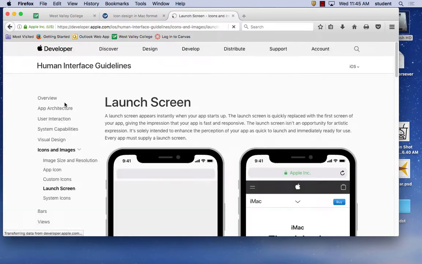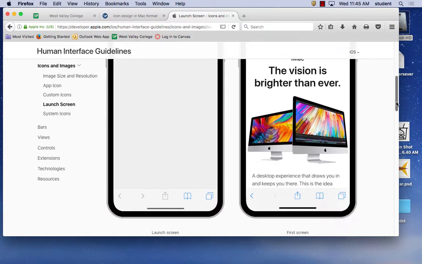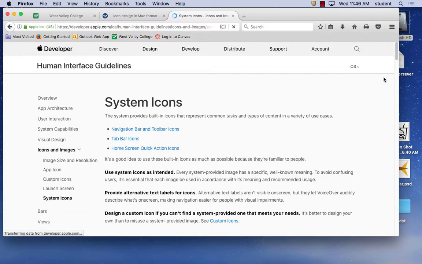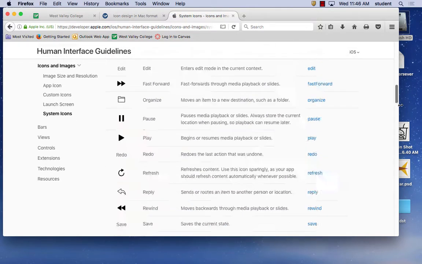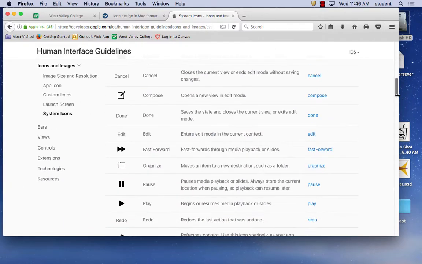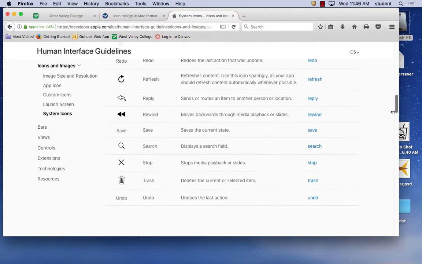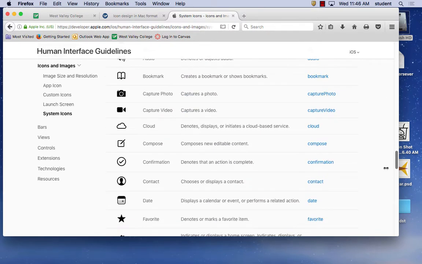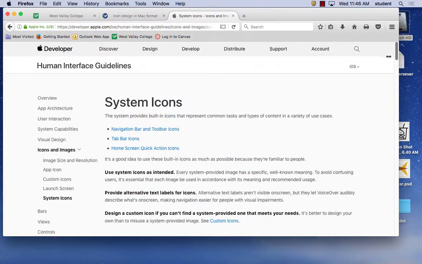And then launch screen icon. How big is your screen for your opening screen, right? And then system icons. These are pre-made ones, and of course these are very easily called up directly in Xcode or wherever you're using. And so, just read that and think about it.